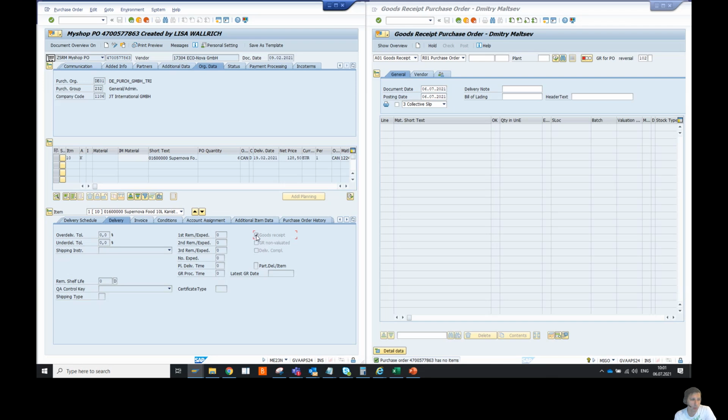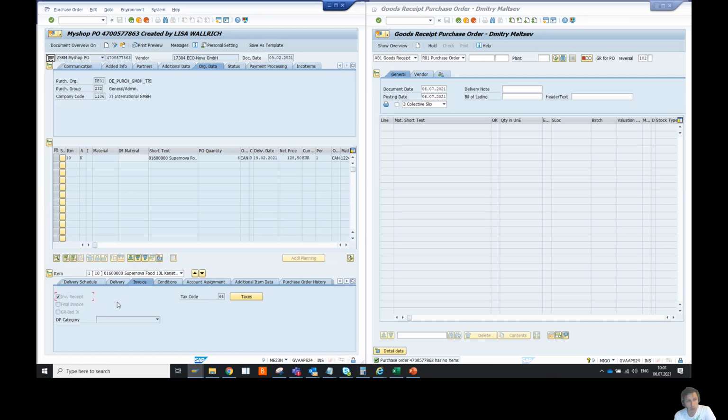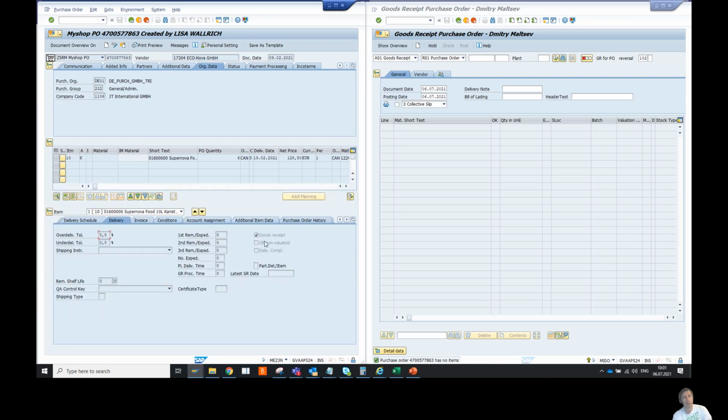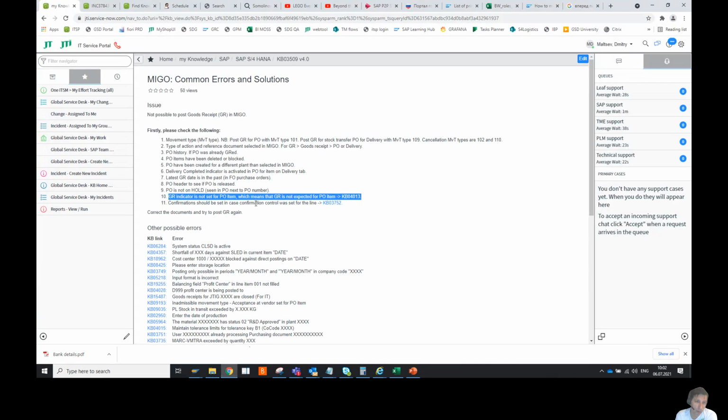Plus, you may need to untick it if you have the invoicing plan. If you have the invoicing plan, one of the requirements to be able to set the invoicing plan is to remove this goods receipt indicator. So it may be removed on purpose, or actually accidentally. It's possible to untick it anytime.